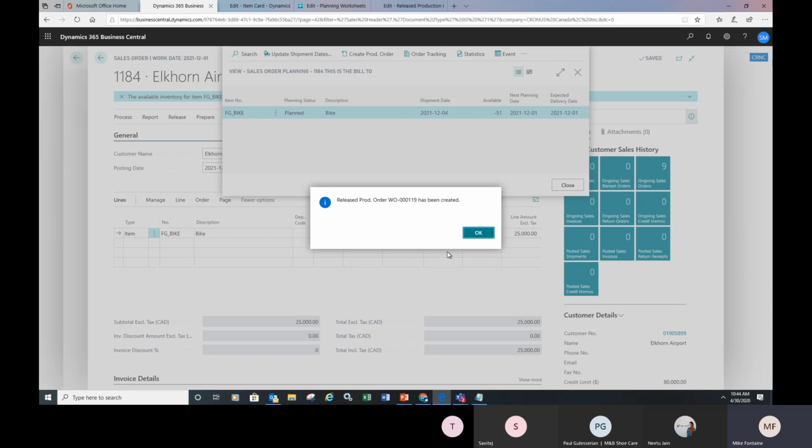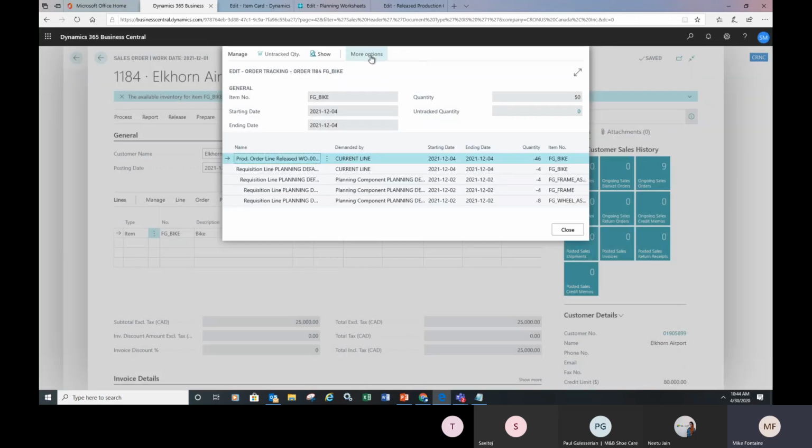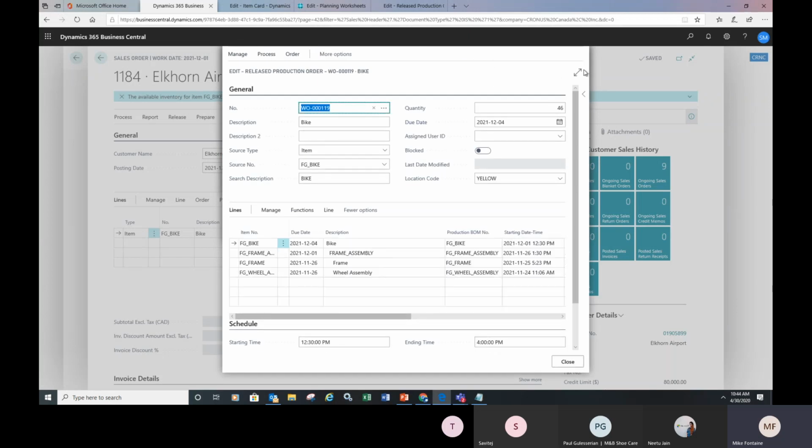Okay, so we've created our work order, making 50 bikes to order, and now up at the top, kind of cool, you can update shipment dates from updated schedule. So if someone was updating the schedule of a production order, you could update it. I'm going to go in and not look at the job costing, but I'll just go in into order tracking. And then from order tracking, we could jump in and take a look at the production order.